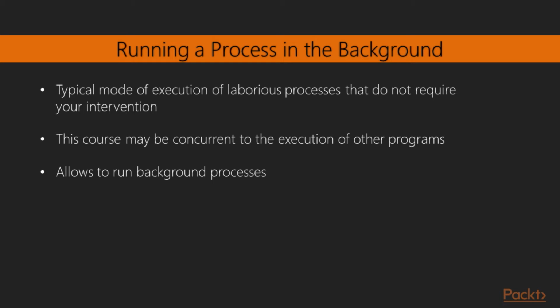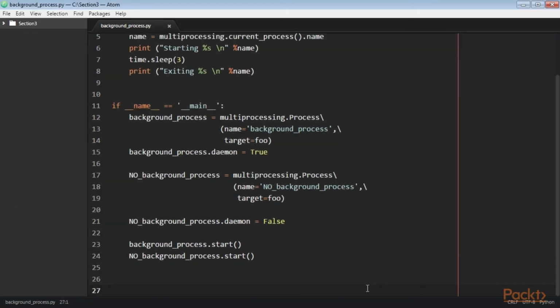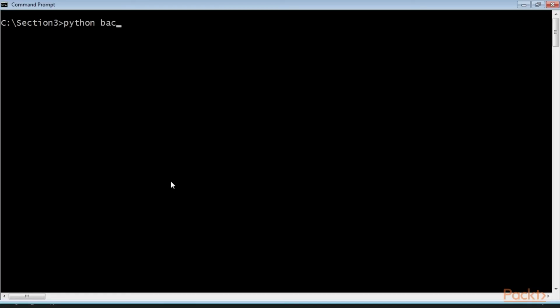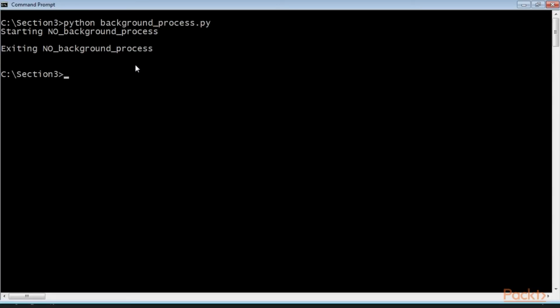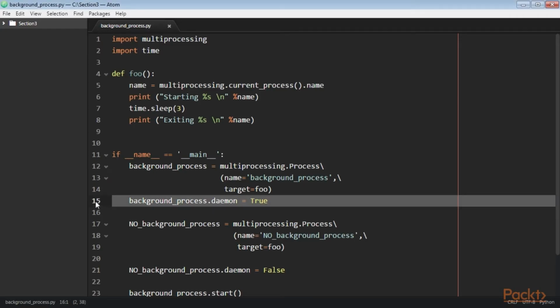The Python multiprocessing module allows us, through the daemonic option, to run background processes. To run a background process, simply follow this code. To run the script from the command prompt, type this command. The final output of this command will be as shown. To execute the process in the background, we set the daemon parameter as true.